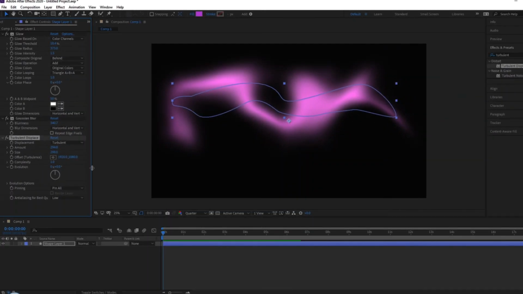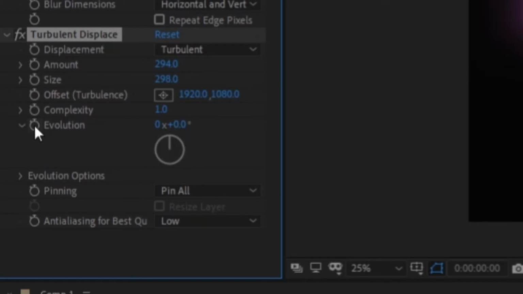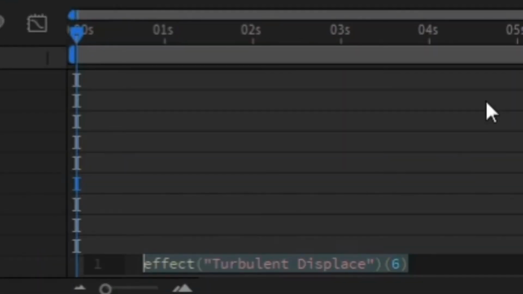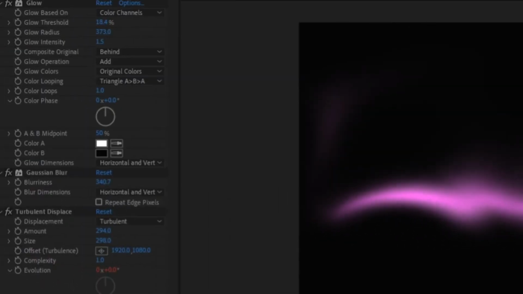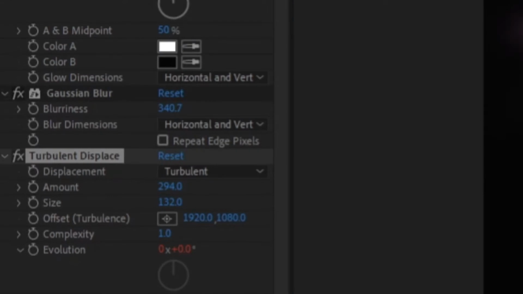Let's animate it now. Click on the stopwatch next to Evolution while holding the Alt key. A text box will appear in your timeline. Here, type time star 50 like this. You could change the number depending on how fast you want the animation to be. Keep in mind your first settings won't always be perfect, so adjust the turbulent displace, blur, and glow until you're satisfied with how it looks.